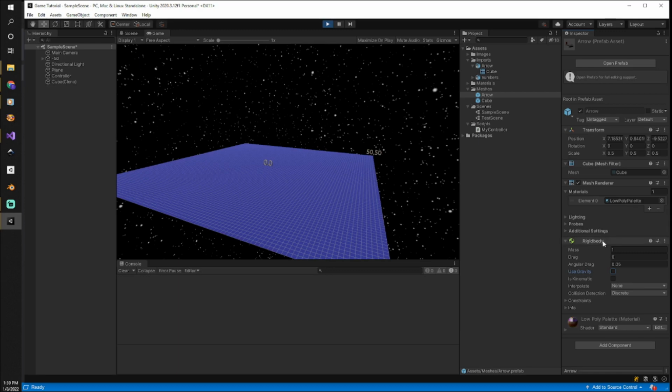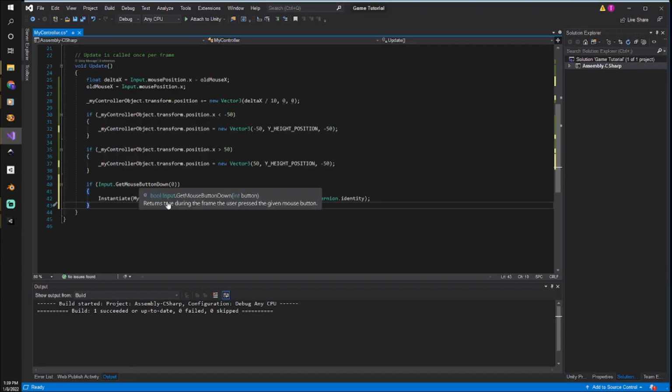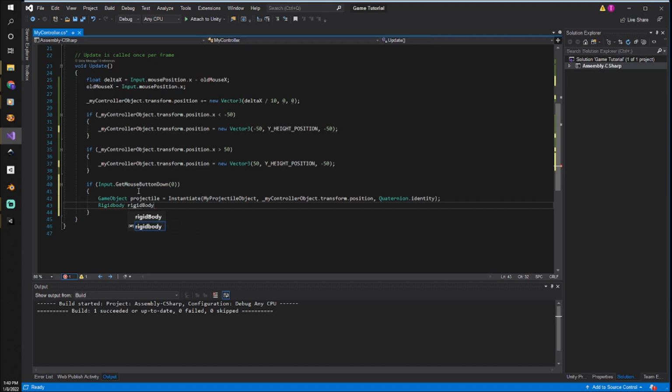So this is called rigid body. And if you look at that text string, that is what I'm going to want to access in my code. So let's go to my code. What I'm going to want to do is get a game object. Let's call it projectile. And I'm going to access the rigid body of my game object. There's a couple different ways of doing this. I'll just do it this way for now. And I'm going to want to make it the rigid body of my projectile that I just made.